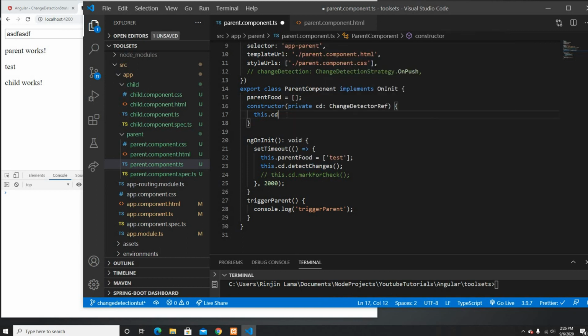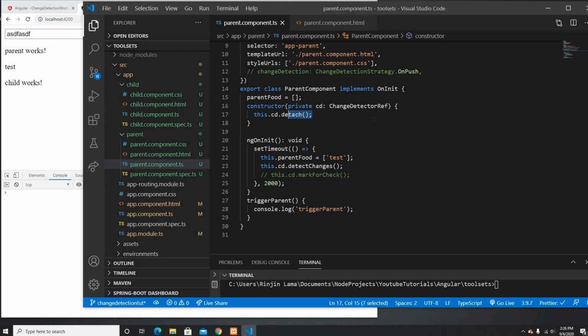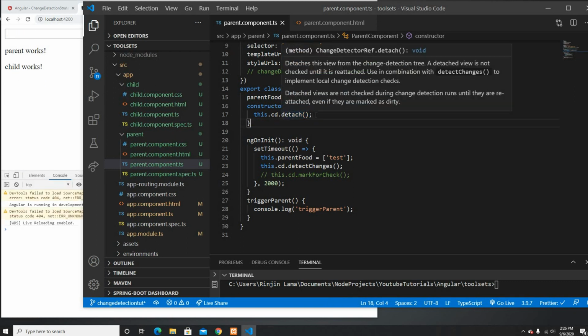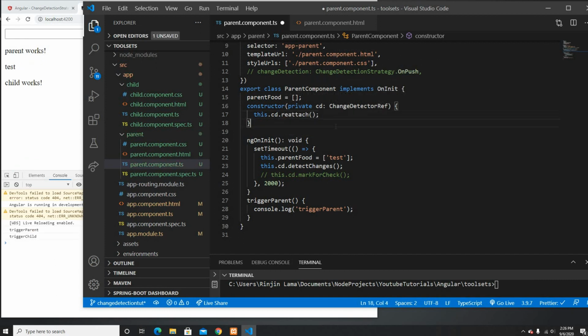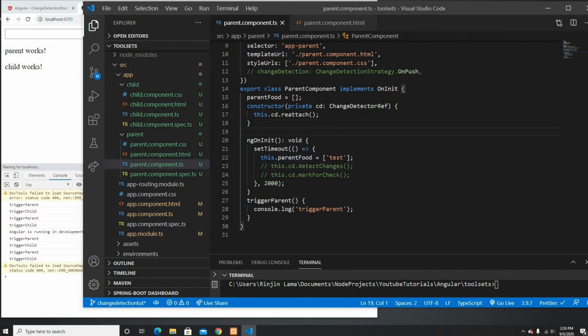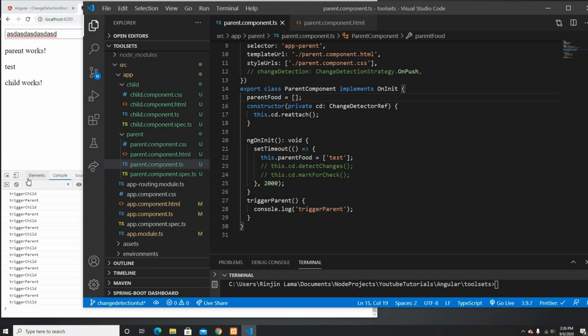The last function I'm going to talk about is reattach. There is something called reattach as well. Reattach is the standard one, what Angular uses. If I do reattach and comment this out, reattach will basically reattach the standard version, the standard one which Angular provided.